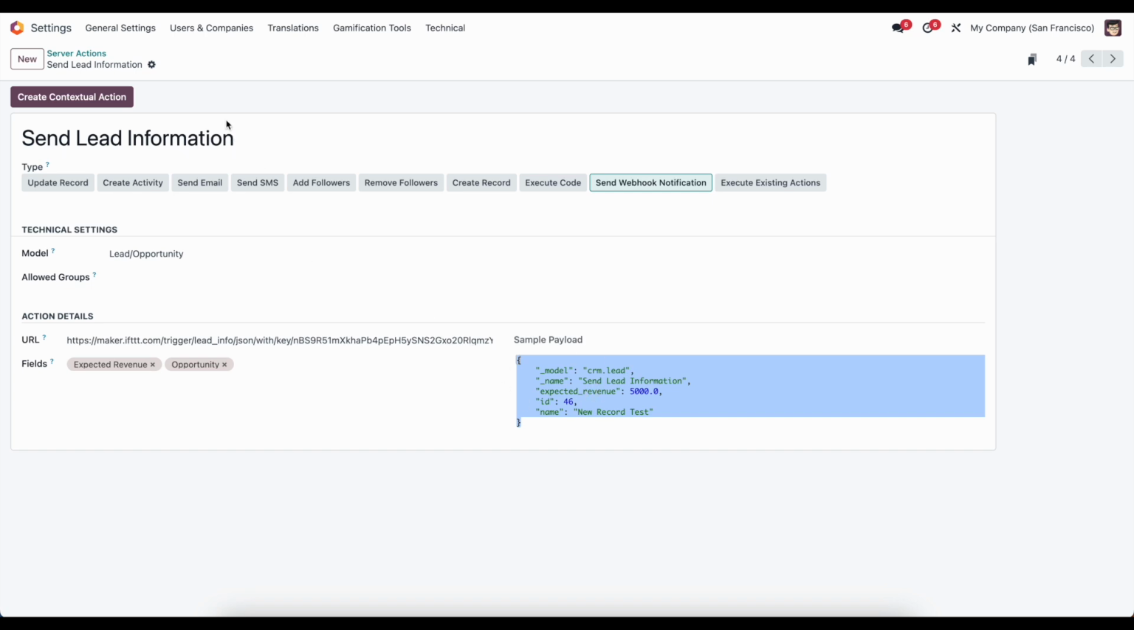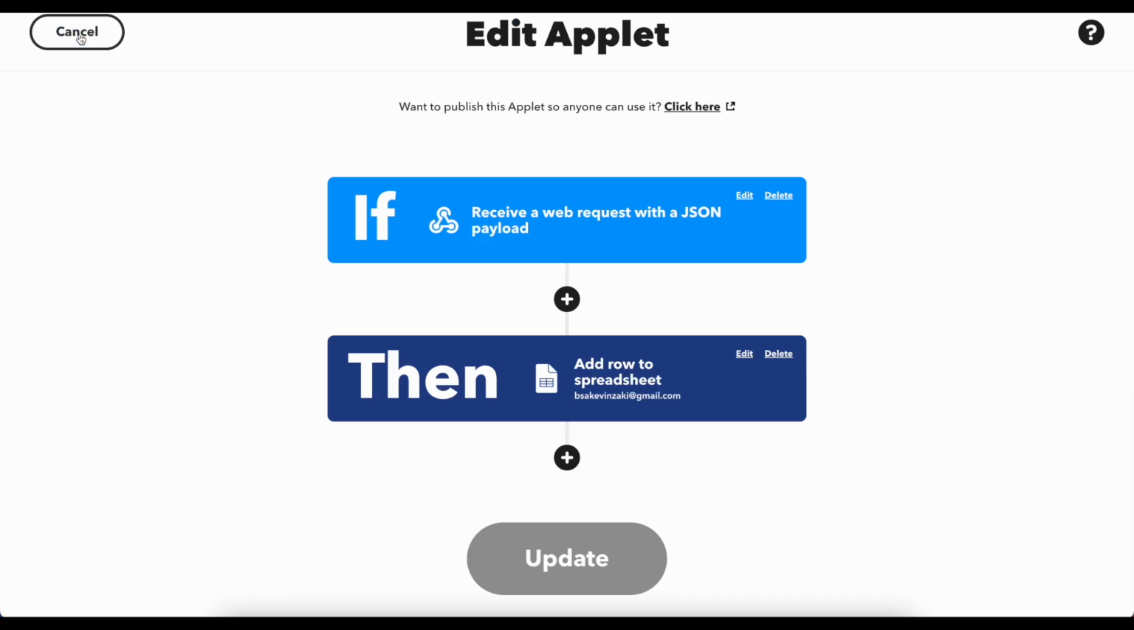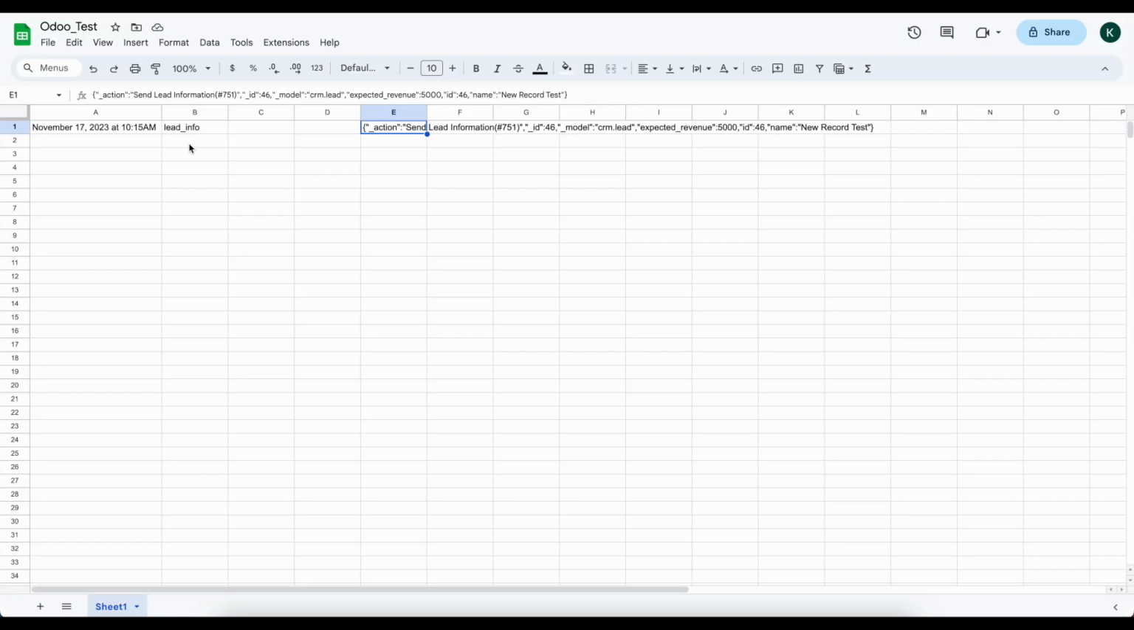And then we created an automation that says when we create an opportunity or update an opportunity and the MRR is set, or the expected revenue is set, we send out information to this endpoint, and that endpoint then does something with it. And that was triggered inside of if this and that, which we receive a web request with JSON payload, and then we add a row to the spreadsheet, which ultimately updated our spreadsheet here with that information.